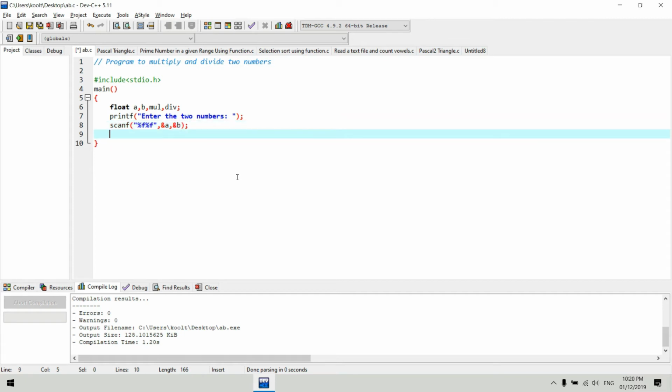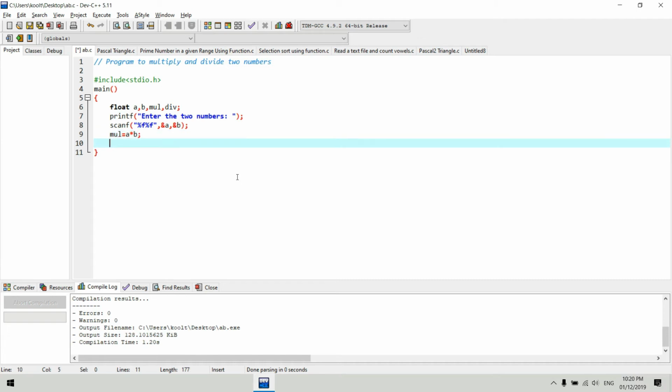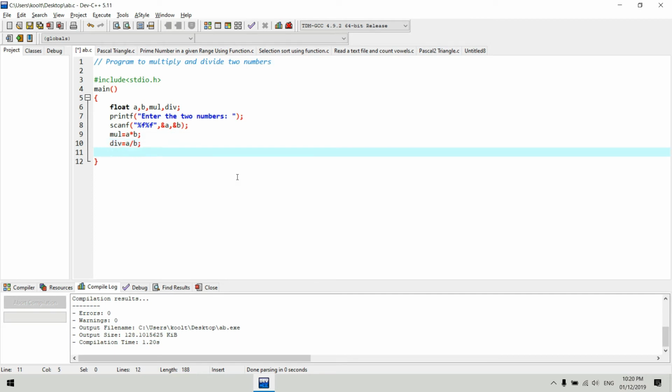So now we do the calculation, that is mul equal to a asterisk b, and div equal to a divided by b. So after doing the calculation we have to print the result on the screen.